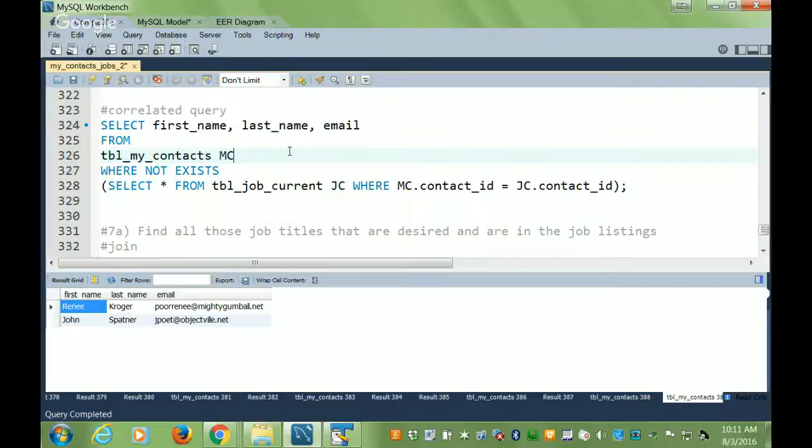So now what do you have? All those people where there is a match. And then you are saying now find all those people who do not exist in this set.